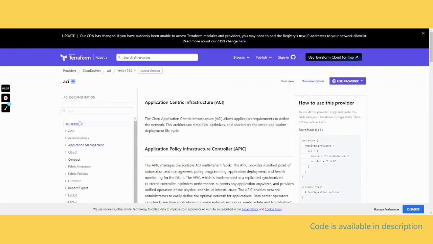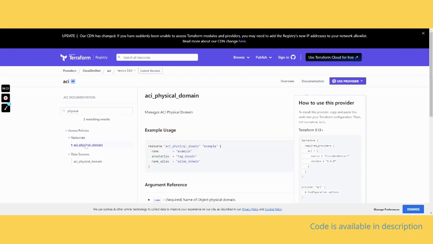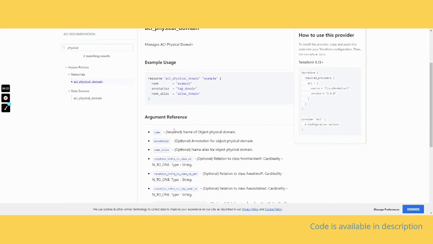In the documentation, as we have to do the fabric access policy configuration, we can go under the access policy. Here we search for the physical domain. When we are looking for the resources, I click on resources. From here I got the resource name, physical domain. Here we can see the argument reference. The correct name we have defined, and you can read the notes. So here is the relation object which helps us create the relation of the physical domain with the VLAN pool.